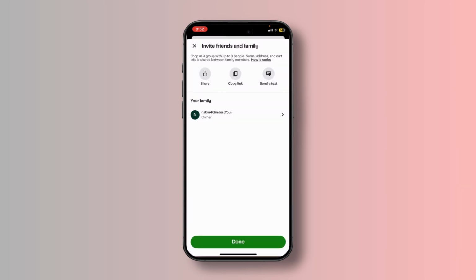Finally, below these options, you will see the Your Family section, which shows a list of people who have accepted your invitation and can now view and add items to the group cart. And that's it. Now everyone you invited can collaborate in real time, add items, as well as help fill the cart, which is perfect for families, roommates, as well as friends planning groceries together.